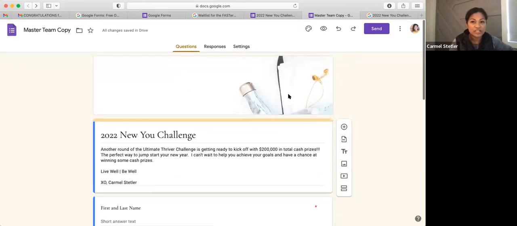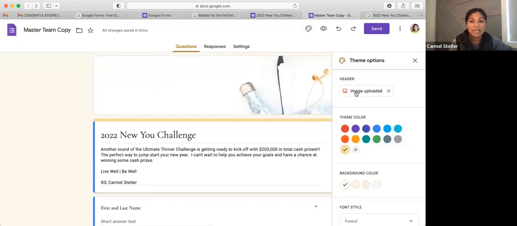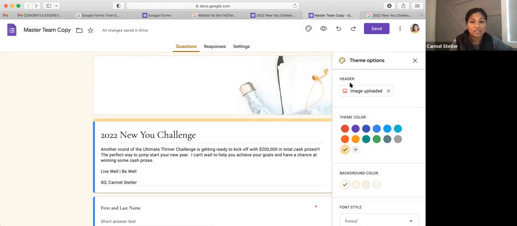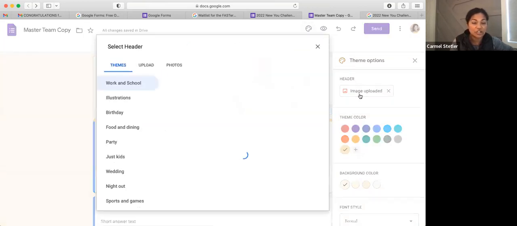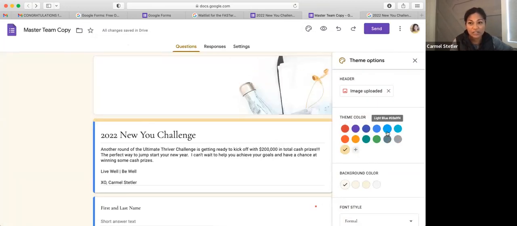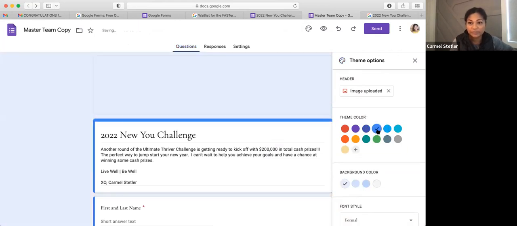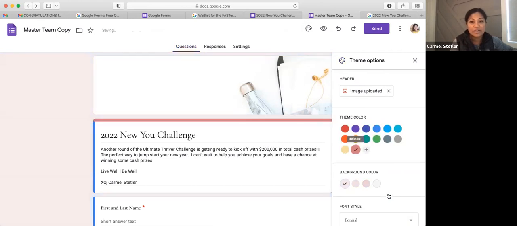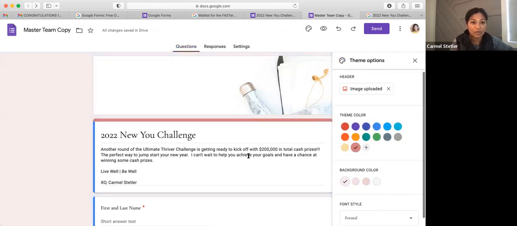So the way you can change things, you can actually change the photo by clicking on the customized theme. And right here, so let me do that again. Where this little artist palette is, on the upper right-hand corner, you click on it and it brings up theme options in the header. You can change the image to the Ultimate Thriver Challenge if you want. You can change the theme of the colors. You can add a new color and pick whatever color you want and add it so that it will change it based on what you want.